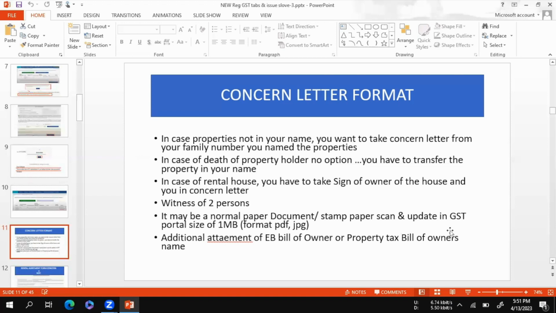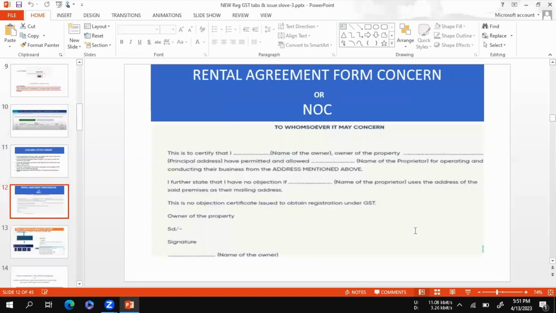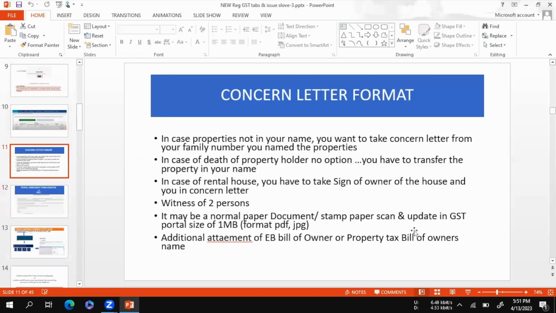So the consent letter mentions like this, certifying who is the owner of the property, and his name and details you have to fill in like this. So this is the basic consent letter we have to take to file GST. This is also one of the proofs.